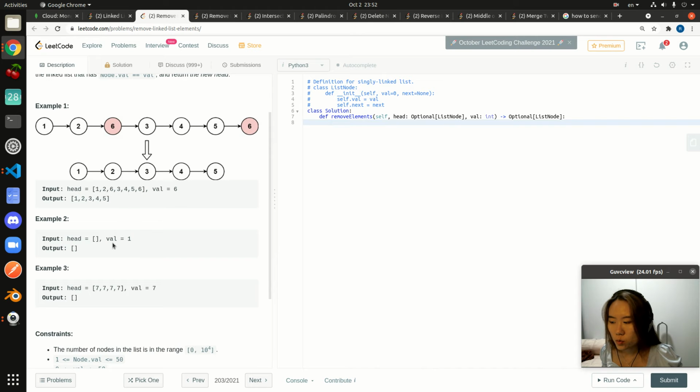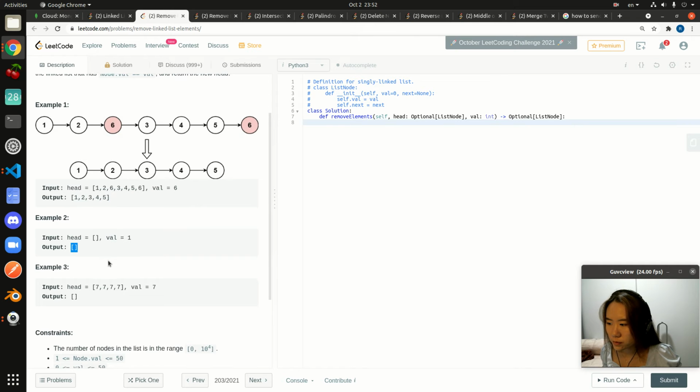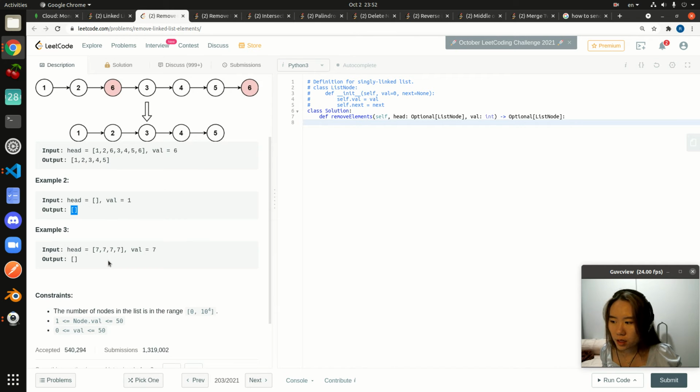Example 2, we see here we're given an empty linked list, and so it doesn't really matter what the target value is, we just return an empty linked list as well. Example 3, given the linked list 7, 7, 7, 7 and an integer target value of 7, we pretty much want to delete all the elements in the linked list, and so we return an empty linked list.